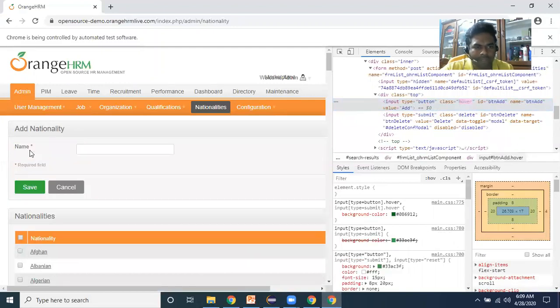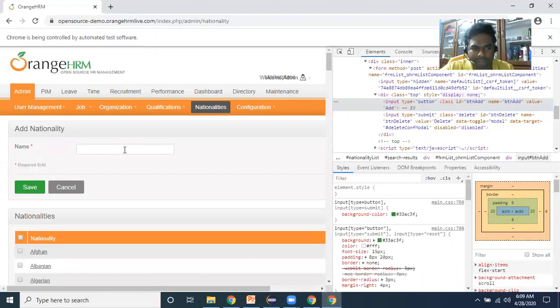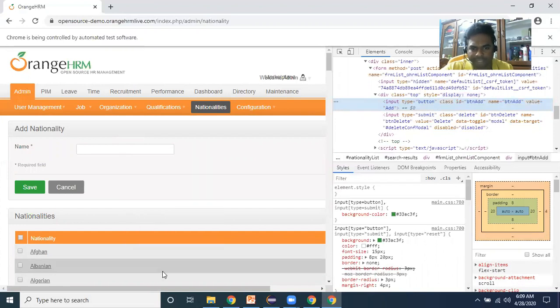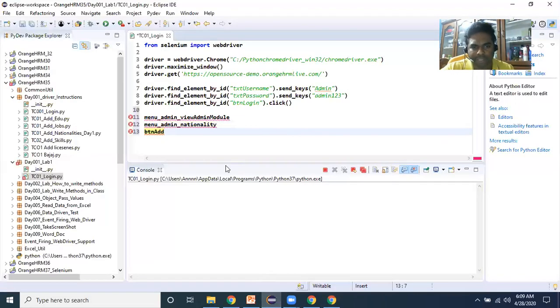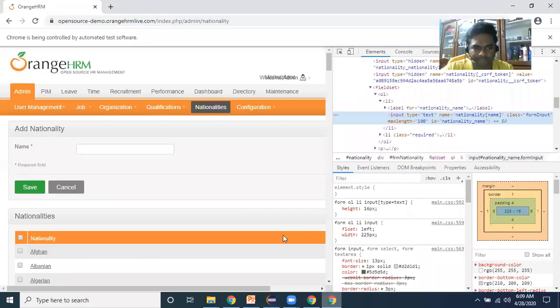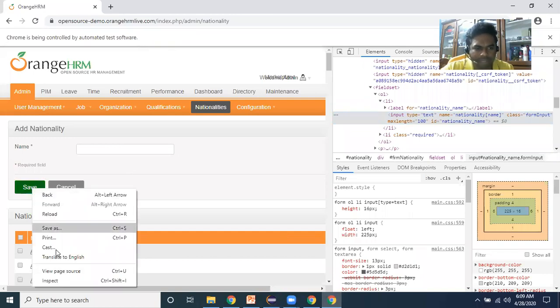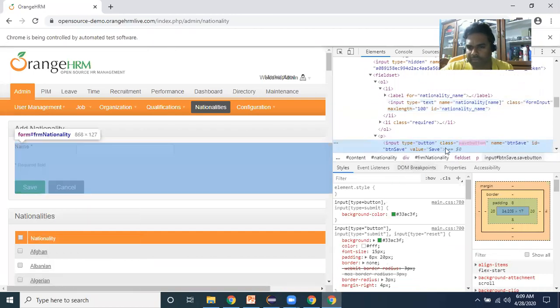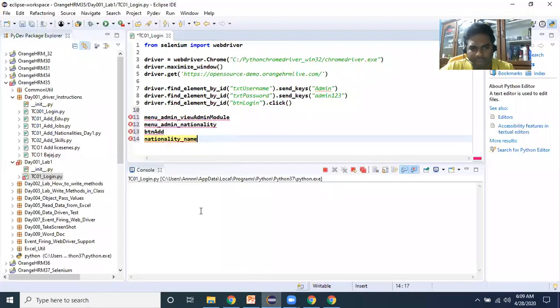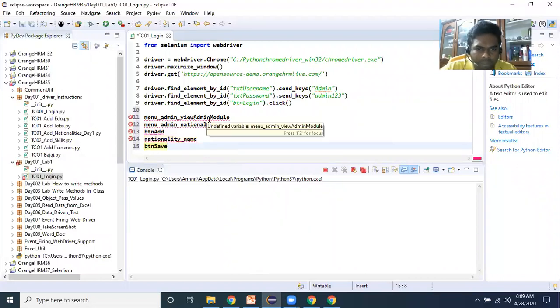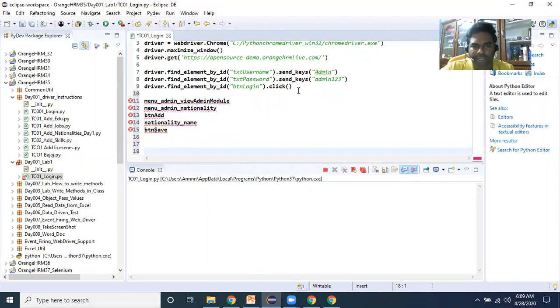After clicking on the add button, I navigated to this text field. I right click and click on inspect. ID is equal to nationality name. So this is a text field, so we have to write send keys. Nationality name is a send keys. And after that, I want to click on save. The ID has been given as button save, which means I need to write 1, 2, 3, 4, 5. So I have to write 5 lines of driver instructions.